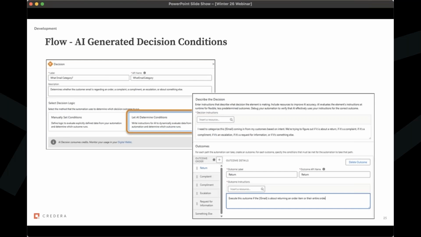So in this case, I need to categorize this email coming in from my customers based on intent. Trying to do that through simple rules is not going to be straightforward and is probably going to be quite error prone. However, note that this will consume Einstein requests. So if you're using it in an automated process where you get high levels of activity, you may be looking at a bit of a bill. So always test and measure in a sandbox to get an idea of what your production costs are going to be like.